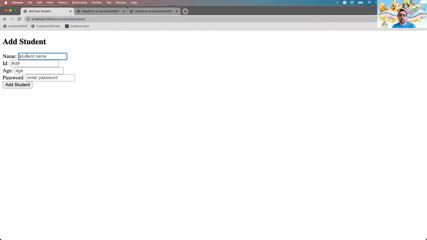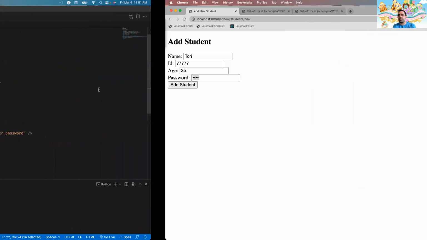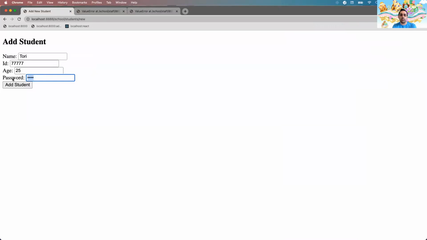So let's say our new student is Tori Smith. I guess we're not using last names. ID, I don't know, 7777. I assume she's going to be 25 also because everyone else is. Password's going to be helmets or bike. So again, we're getting these dots here because we specified, just a little tidbit here, if you specify type of password for your input, it's going to give you that automatic functionality. So you can't actually see what password I'm typing in here. So it gives some security, but it's still going to be text on the other side of this.